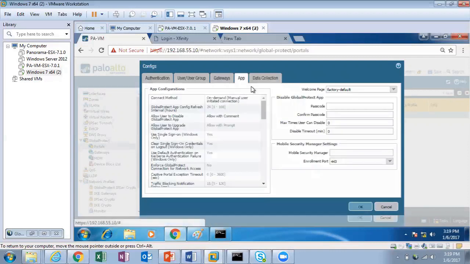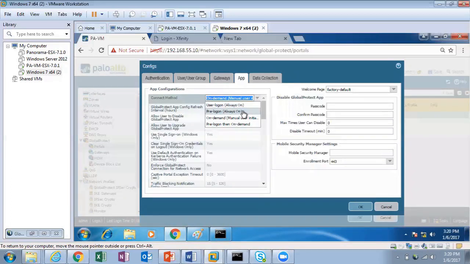For my app itself, you have to make a decision. How do you want your users to be able to connect to GlobalProtect? Do you want to do on demand, whereby the user manually initiates the connection, or you can go with user log on or pre-log on using a machine certificate, or pre-log on then on demand? These are just some options that you can choose.